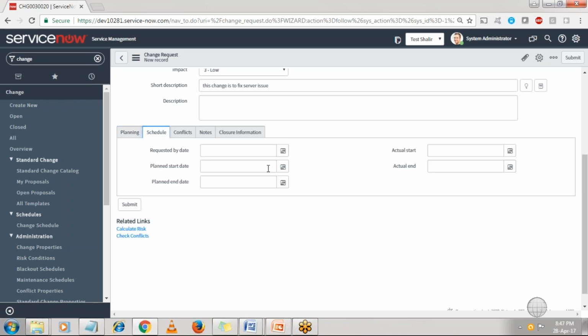Next, what is there? Next is schedule. So let's say I'm creating a request on behalf of my manager, who asked me to create the change. On which date was this change requested? That date is your requested by date. Tell me the field which you want me to explain.